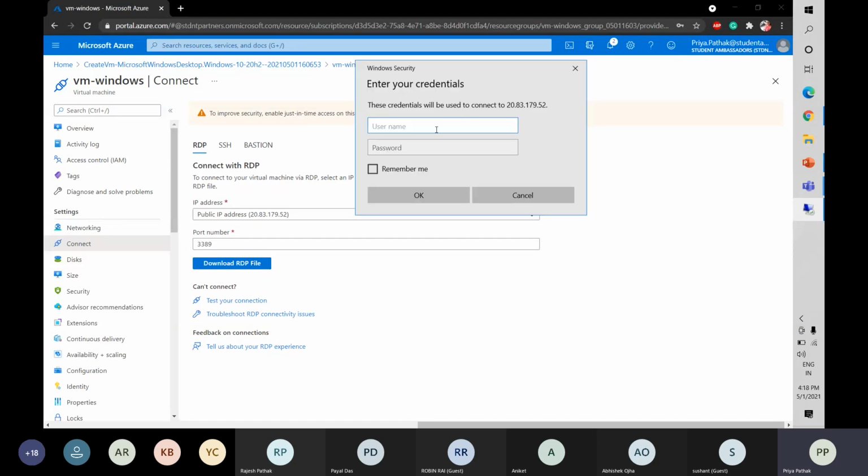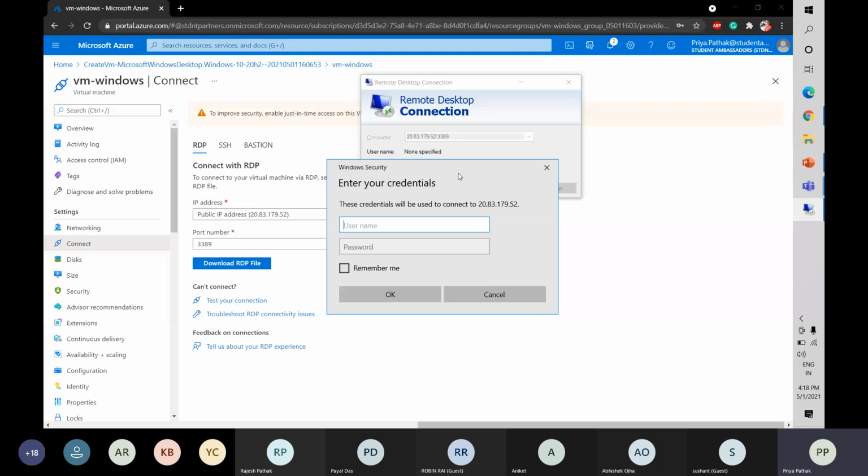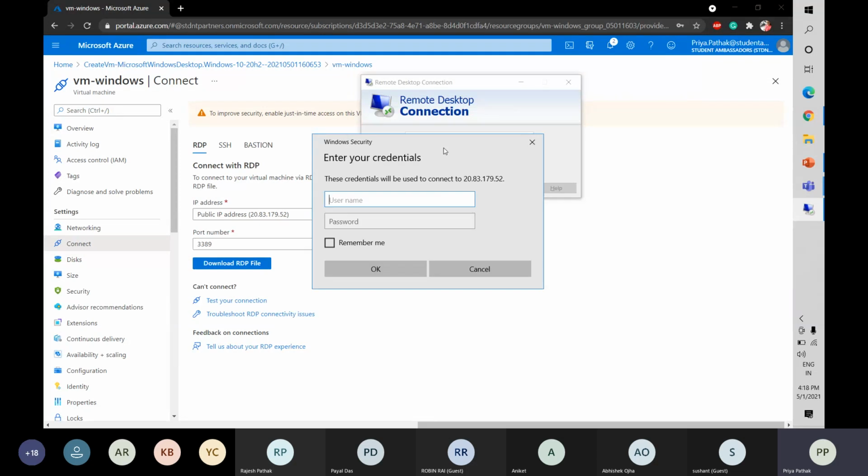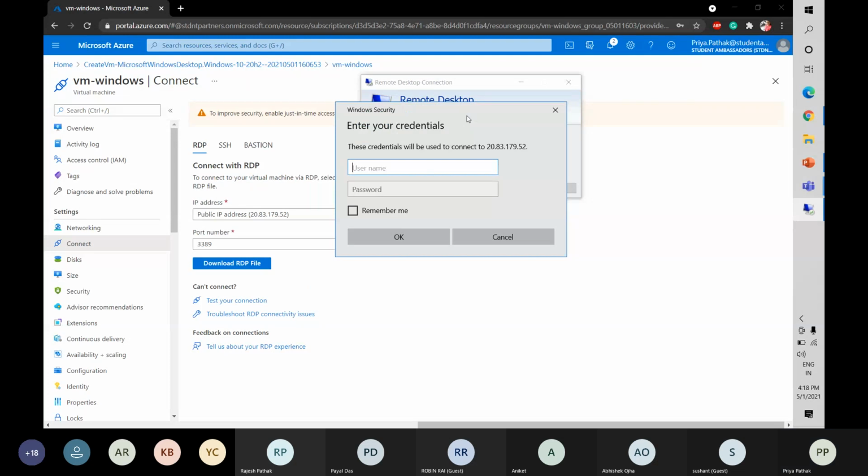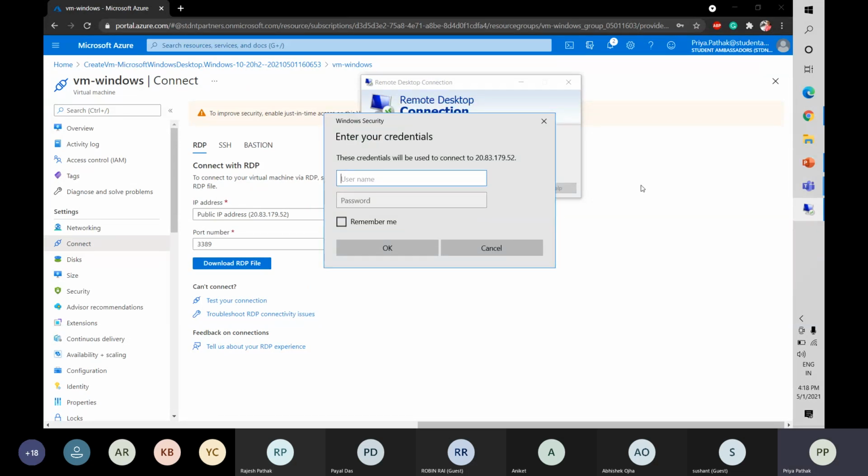Now we have to connect. We have to type our username and password to connect to our virtual machine. Guys, just let me know. Are you able to see this pop up? Just give me a quick yes or no response. Is it visible to you, this pop up, guys? Yes, yes, yes. Okay, thank you for confirming.